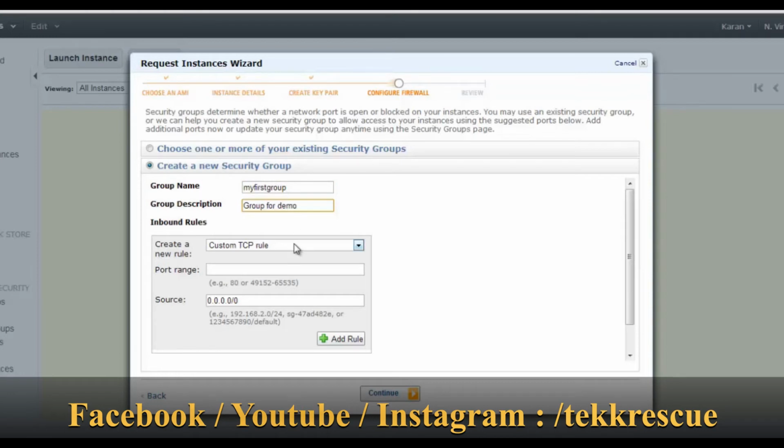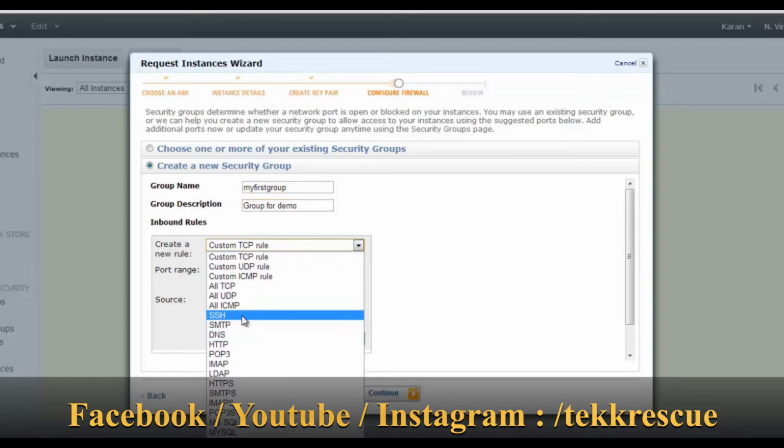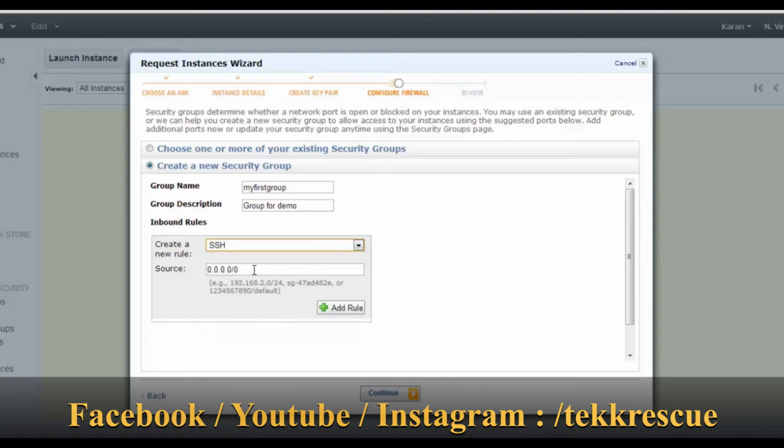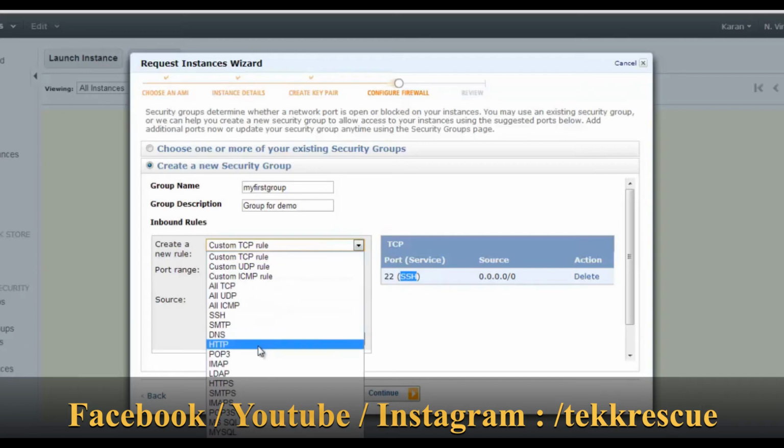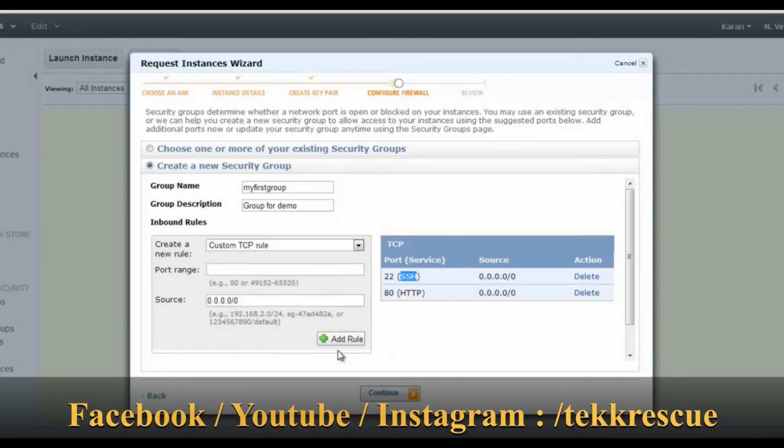for demo, and here you can specify your port number, for example SSH, and this source means who will be able to access this service. So if it is 0.0.0.0, it means anybody can access. If you want to grant access only to a certain IP, then you can provide the IP address here and add the rule. So as you can see on the right side, we have allowed SSH service on this particular instance. Similarly, you can allow other services also. This is very much similar to your firewall.